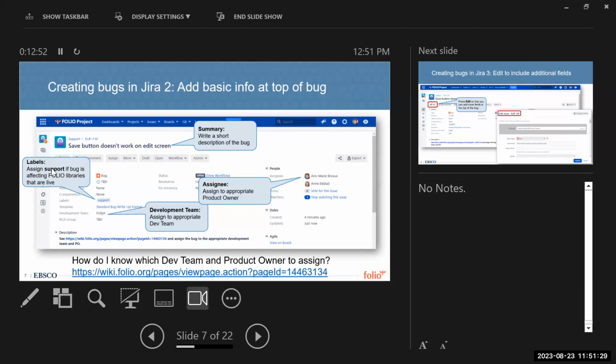If it's not, if your library's not in production, but you're playing around and you came across this, please don't assign support. We'll get to it when we can.